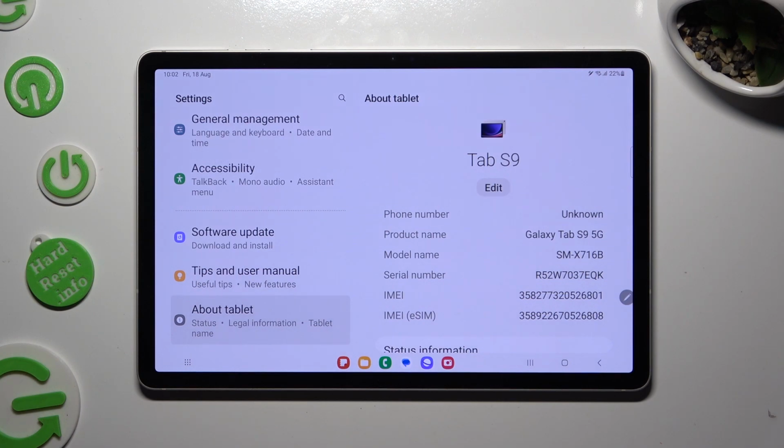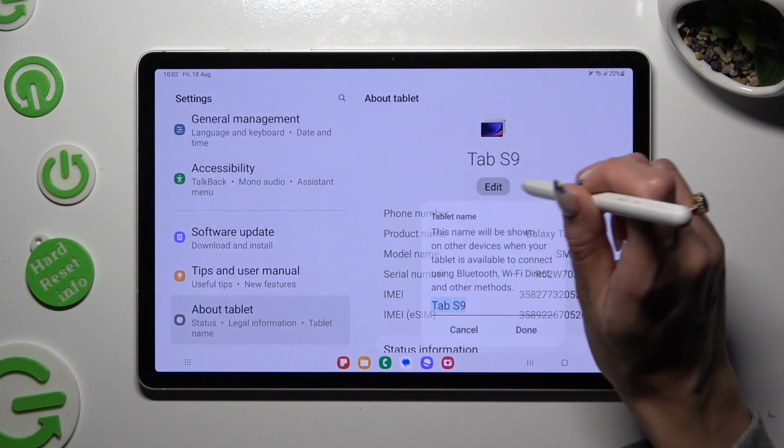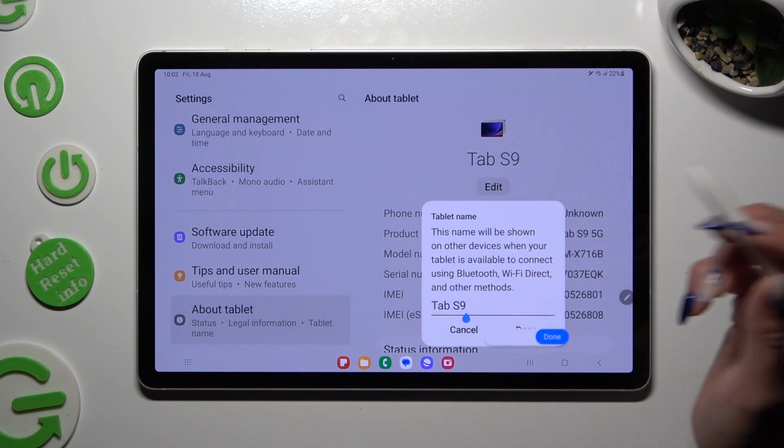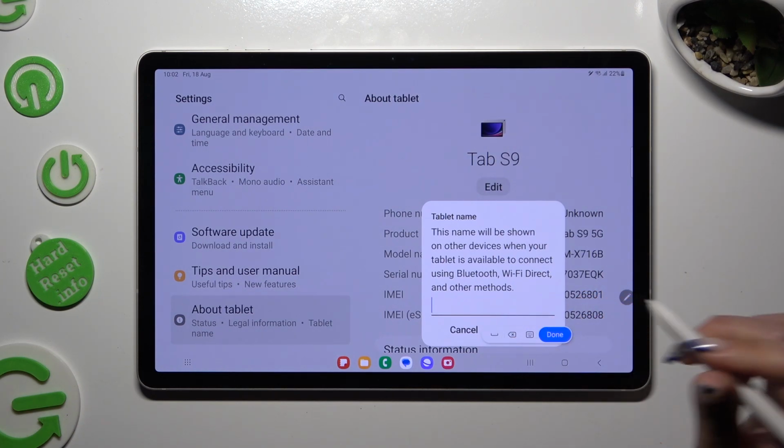Then click on Edit under Current Device Name and type in wherever you wish to. In my case, Sunny.